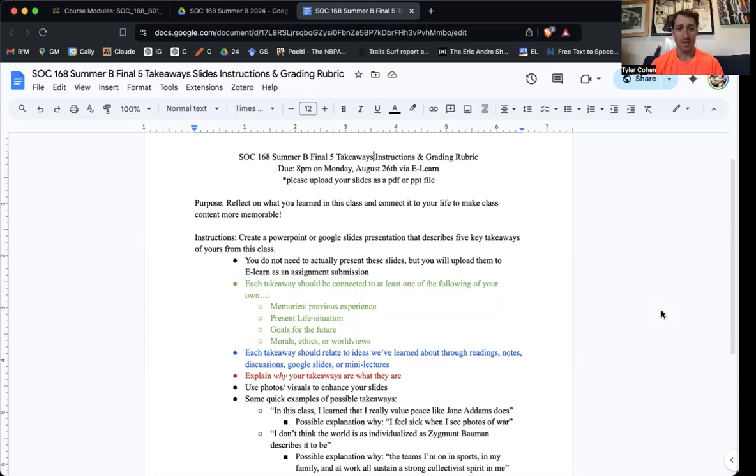The format will be a PowerPoint slide or Google Slides, or if you prefer to use Canva or some kind of platform like that, that's also fine. Just please, when you submit the slides to eLearn, make it be either a PDF file or a PowerPoint file.